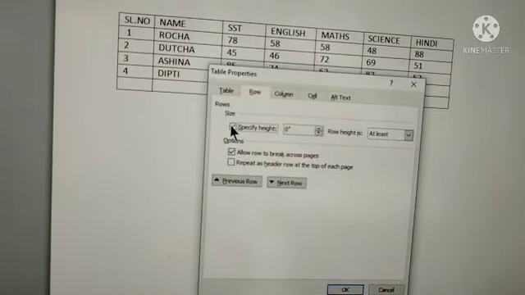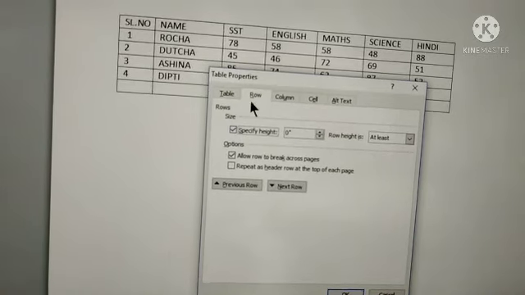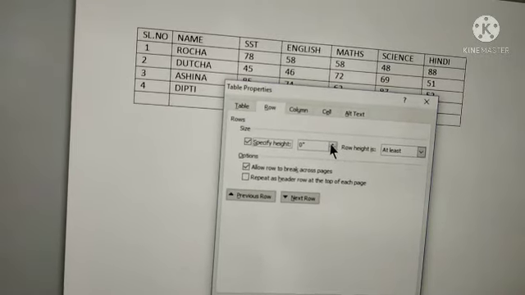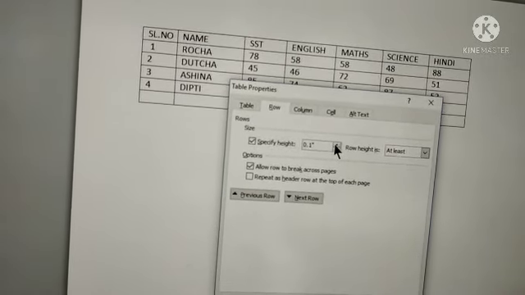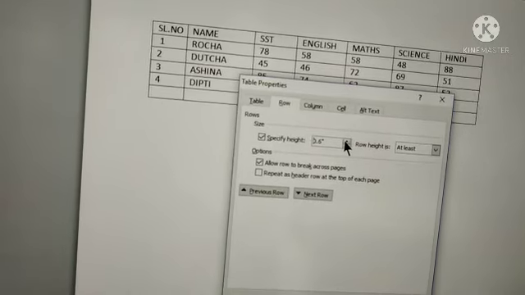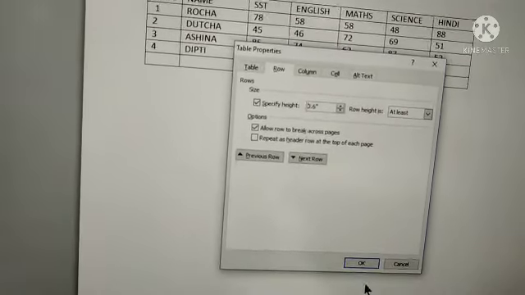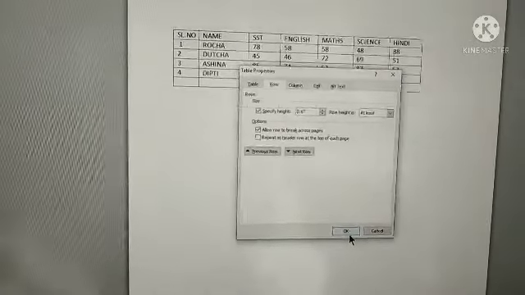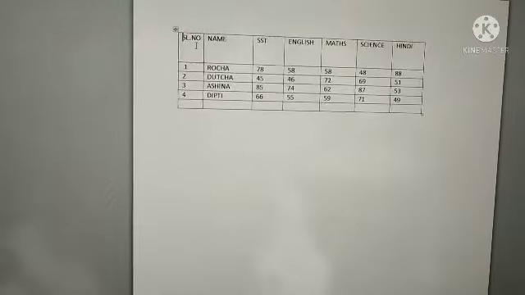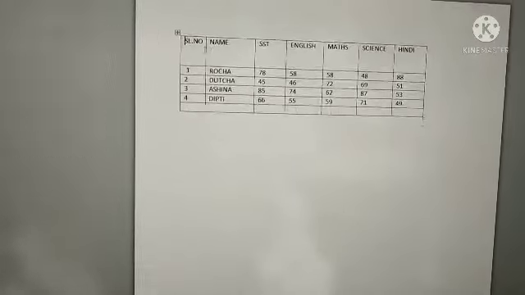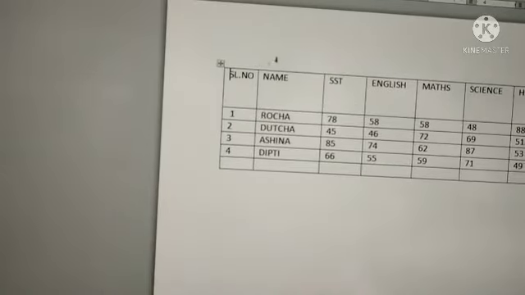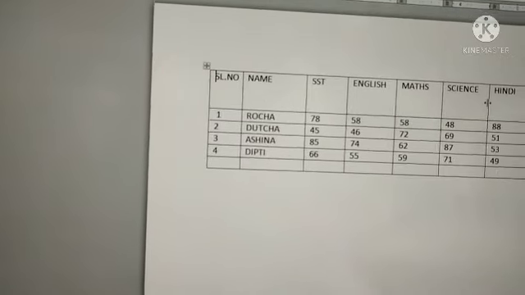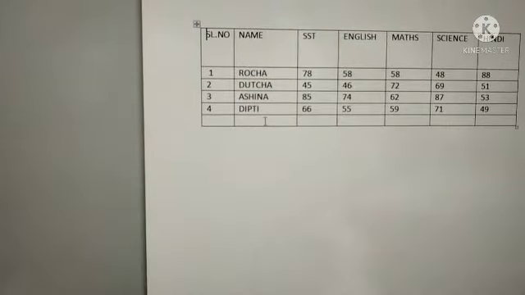Now click on this row, and here you can increase the size according to you. I have given 0.6. Now click on OK. So here we can see our size is increased. Like this we can increase the size. Suppose we want to increase the size of this row.